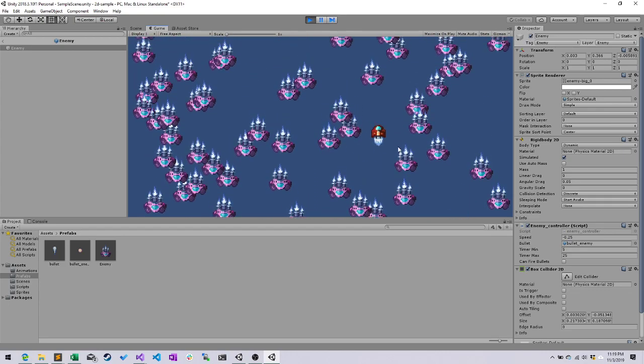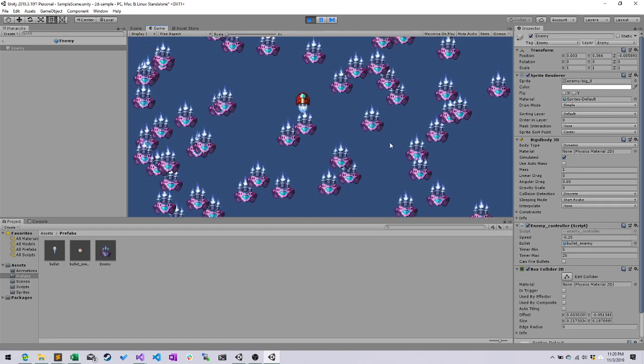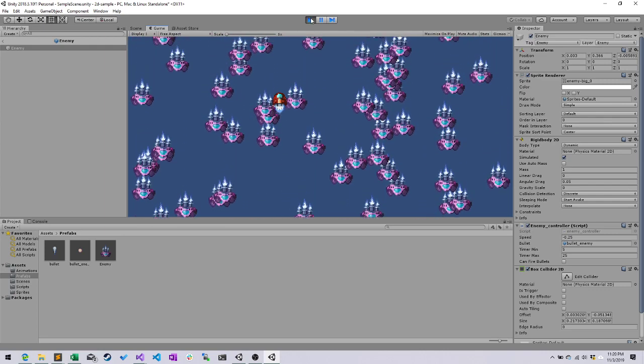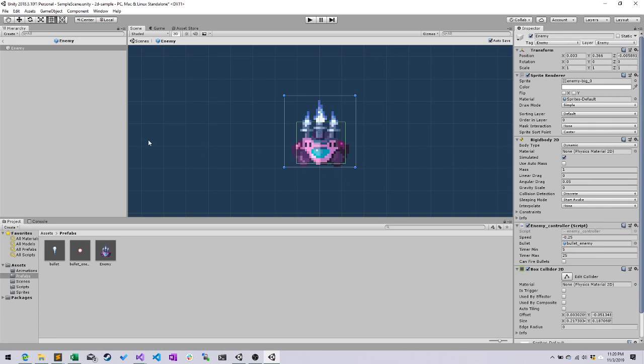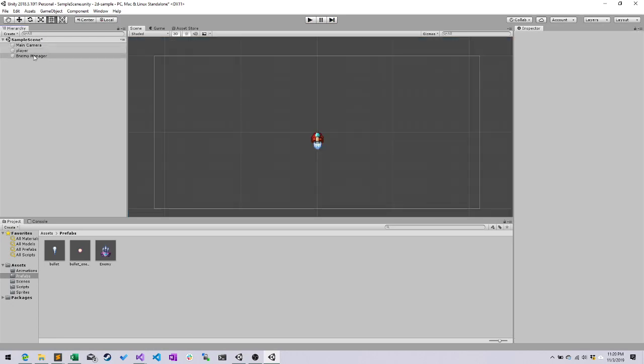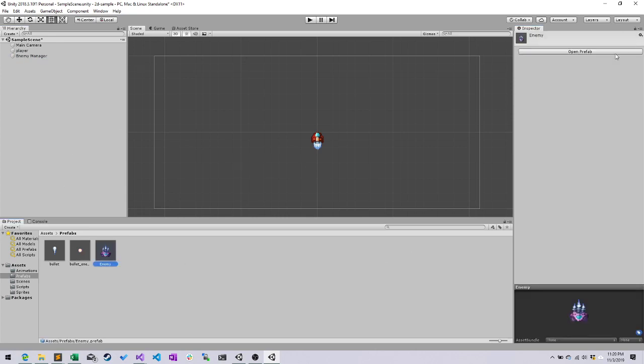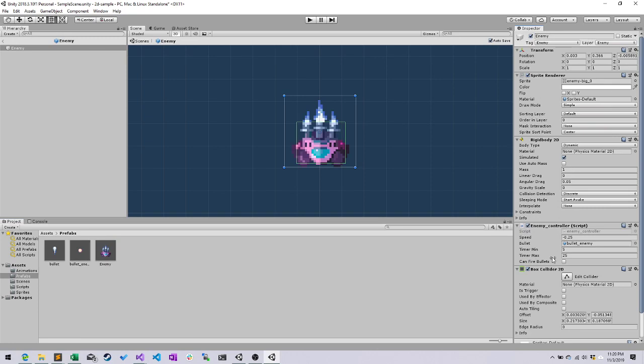If you give it a second to run, you can visually verify that this is working, and it seems to be working just right. So we can end this. Let's go back to our enemy manager and set it back to between 5 and 12 seconds for how often we want it to spawn. And on our enemy prefab, let's recheck Can Fire Bullets and save the scene.